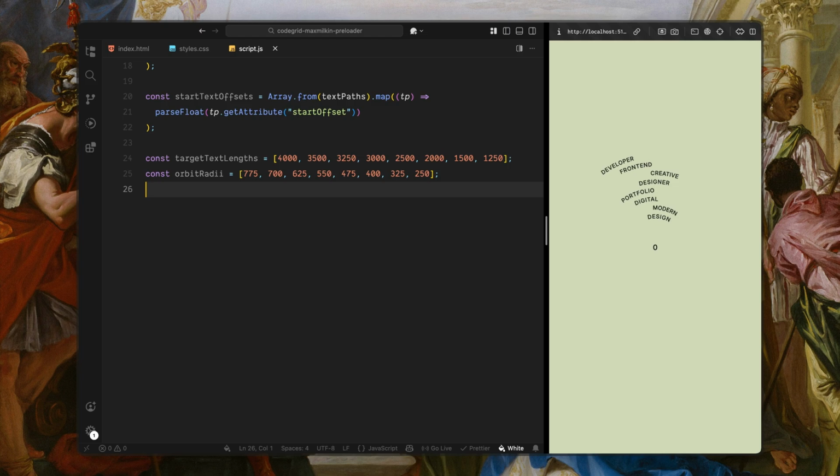Right after that, I'll define another array called orbitRadius. Each value here represents the radius of one circular path in the SVG, starting from the outermost orbit and moving inward. These numbers match the circles we drew earlier in the SVG. We'll use these values to calculate how long the path is, which is important because the text moving along a larger circle needs slightly more time to feel smooth compared to a smaller one. So instead of giving every orbit the same animation duration, we'll scale the timing based on its radius.